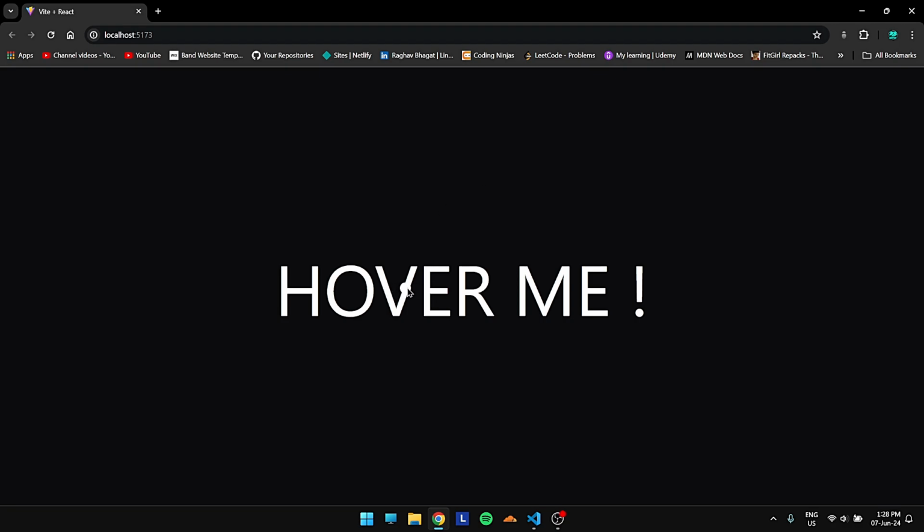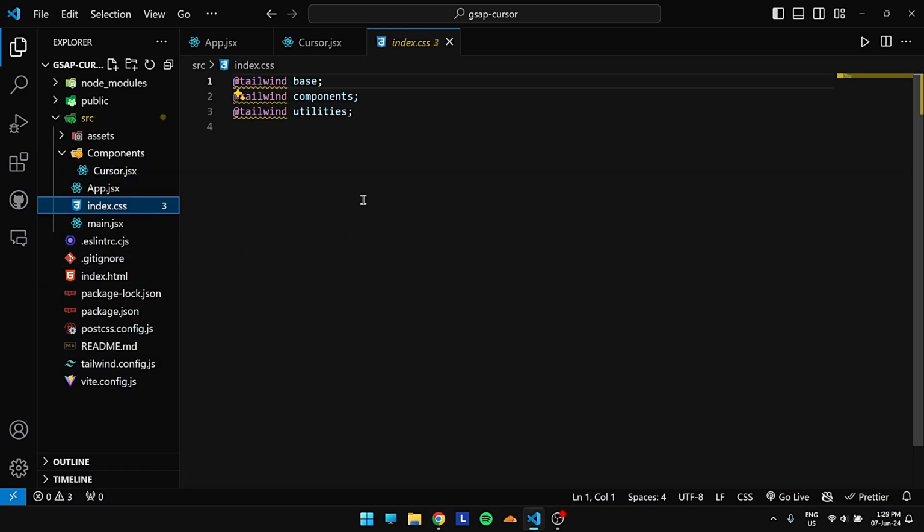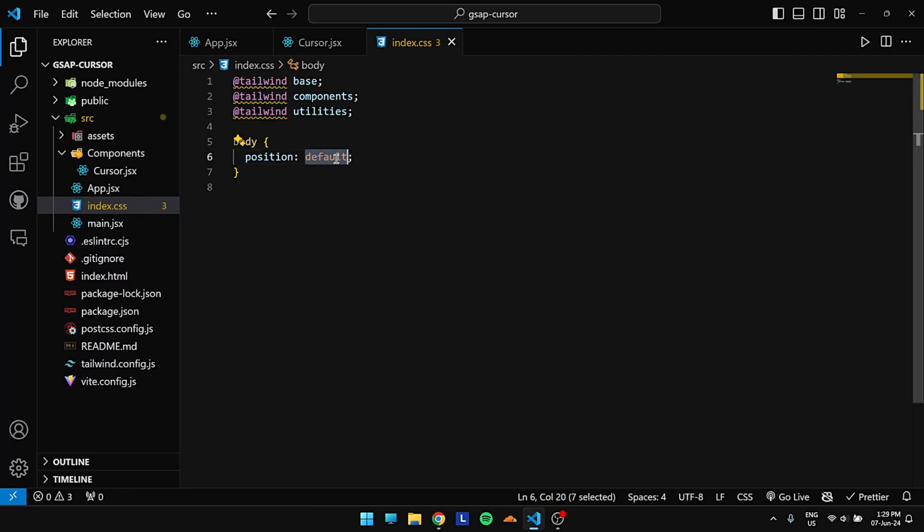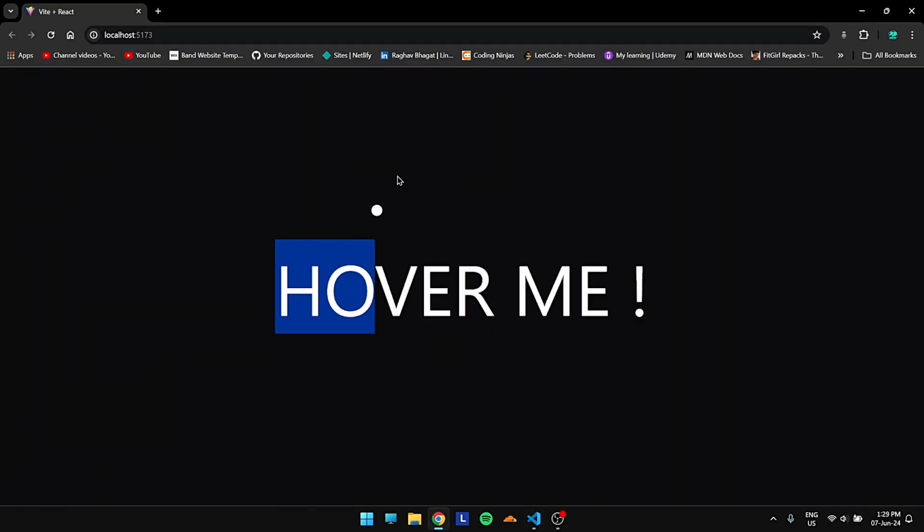Also, when the mouse is on the text, it changes to that other type of pointer. So to fix that, I will go to the index.css and here I will give pointer and default. So now when I move on it, it is still moving to that because I have added position instead of pointer. Is it pointer or I think it's cursor? Yes, cursor. Default. So now it is not changing.